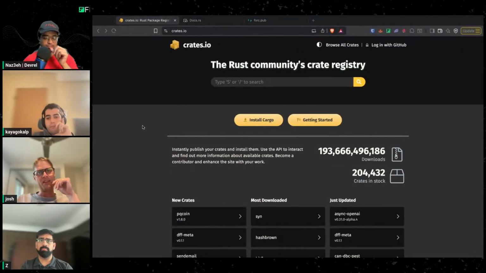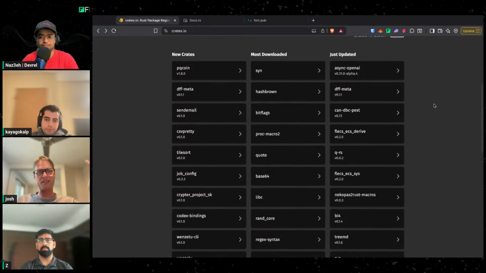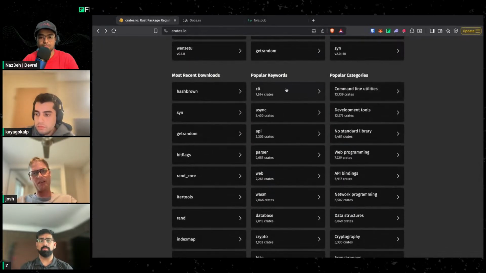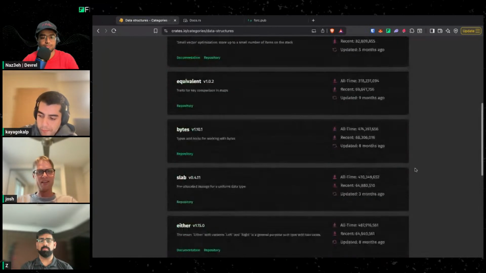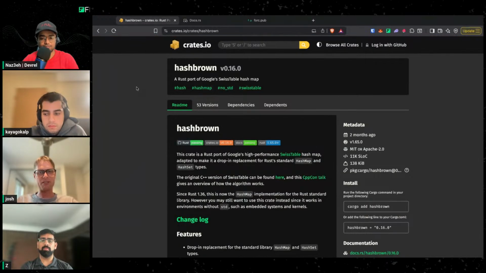Nice, cool. So obviously this is Crates.io. Crates is a place where you can find packages. There are nice sections for the most downloaded, new crates, and just updated. You can also search by keywords and categories. So you might be interested in certain types of data structures. You click on this, and then all of a sudden, all of the different crates that have to do with data structures are there. You can see how many downloads each has had. Let's just go with hashbrown, which is a cool little hash library that's super fast.